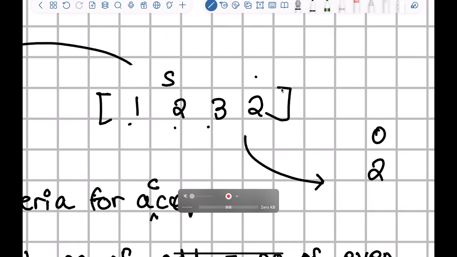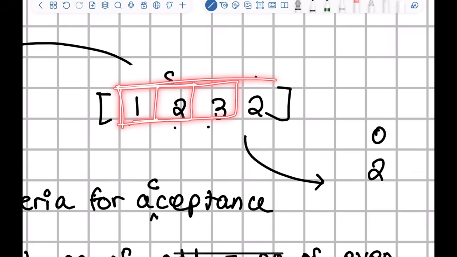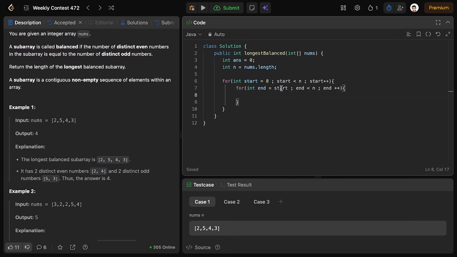Now what essentially are we doing there? We are keeping two pointers, a start pointer and an end pointer. Our start pointer starts from the start variable and goes till n. That means we are counting this as a subarray, then this, then this, then this. Once this is done, we increment start, and we count this as a subarray, then this, then this, right? So that is what we are doing.